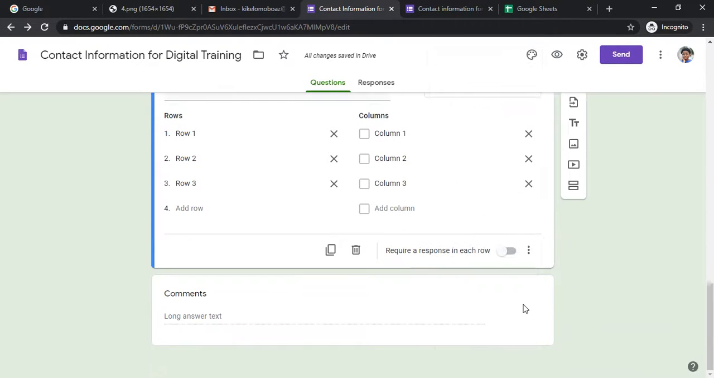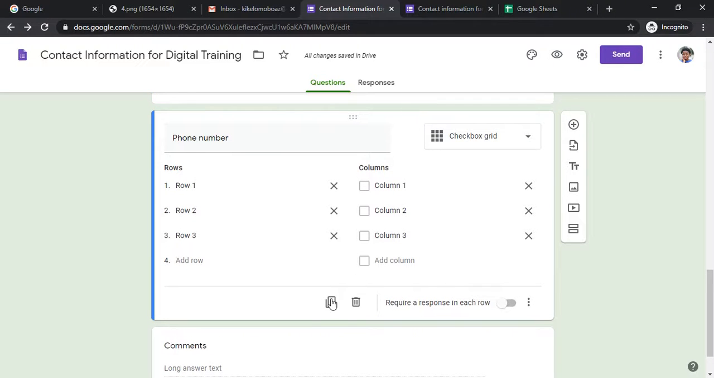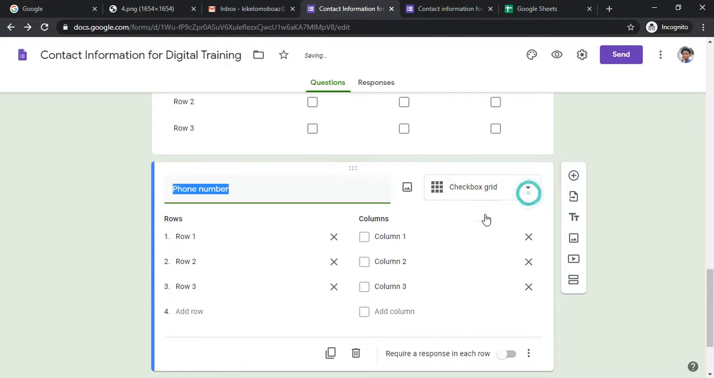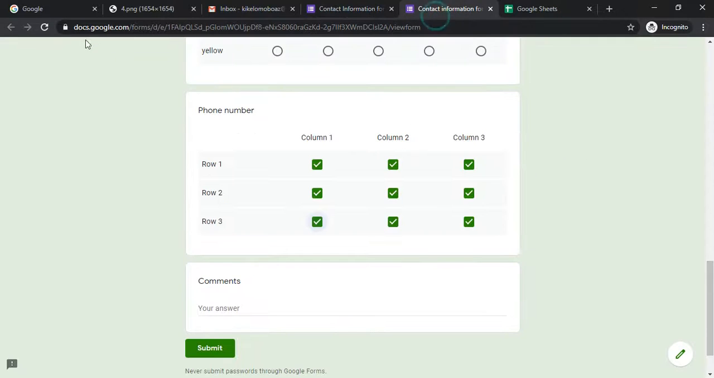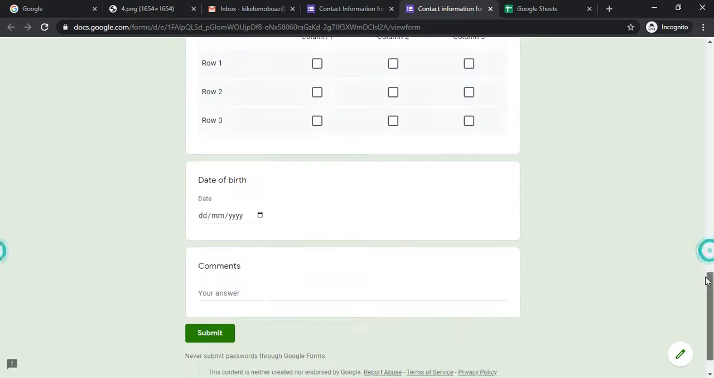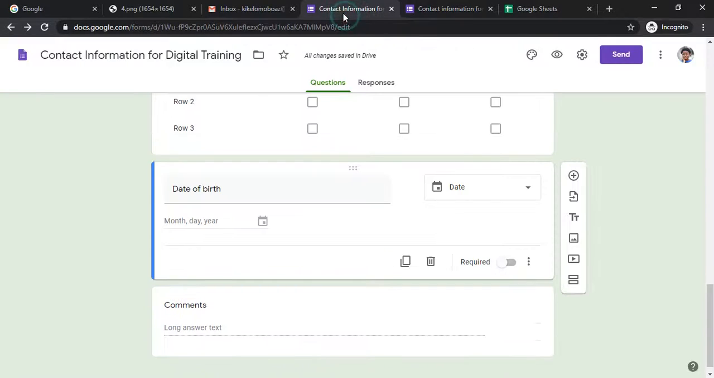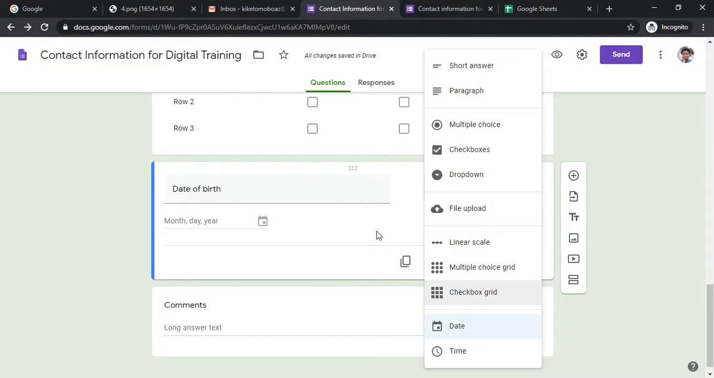Then we have dates. Let's check for another one. Let's just duplicate this one so that we can change it. We have the option of date. This can be done when you're asking for date of birth. If I click on date and reload, you will see that they will be required to enter their date of birth like this: date, month, year. If they don't write it like this, it will not accept. So that's beautiful. Then the last one here, time.